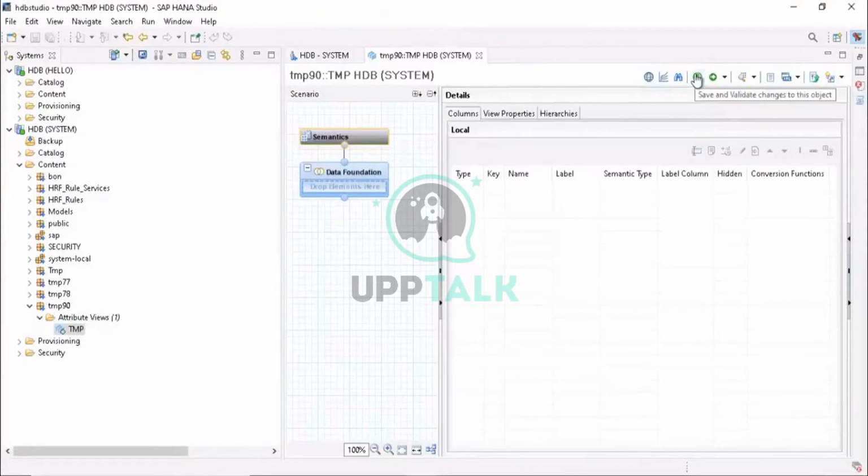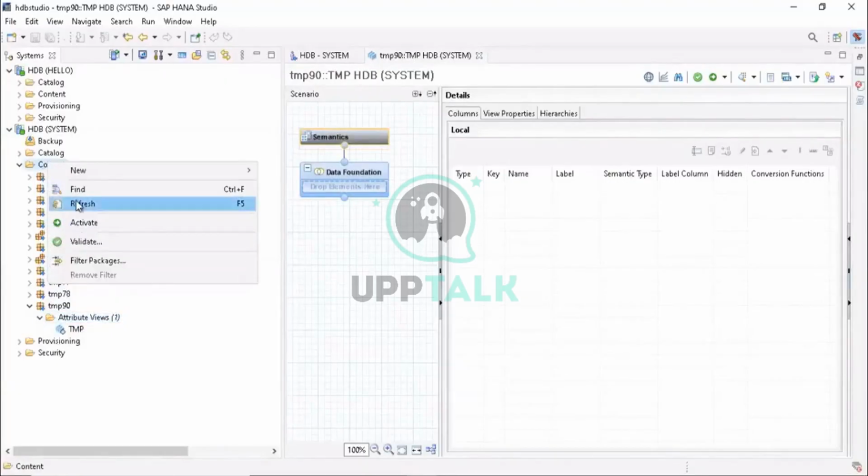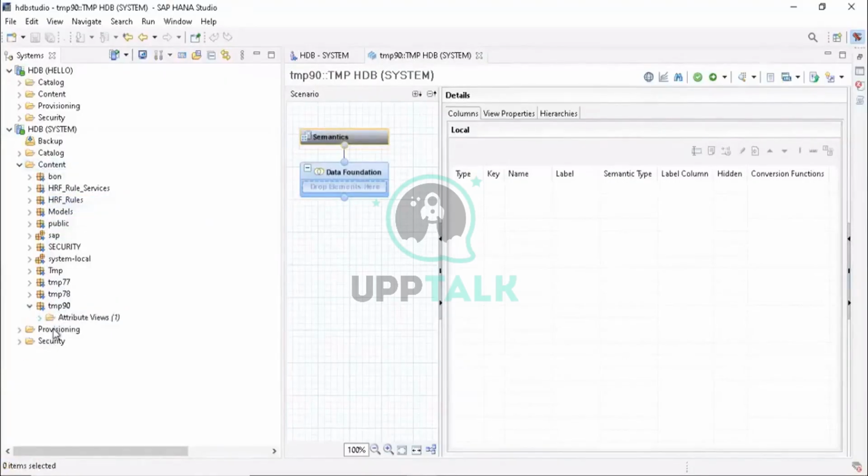What we should have done is save and validate changes to this object. Even though it is empty, that's fine. I'm saving it and executing save and activate. I'm validating it and at the same time activating it. Now it is activated. Now this attribute view is activated. We can refresh it. The MP9 package will have this attribute view within it.